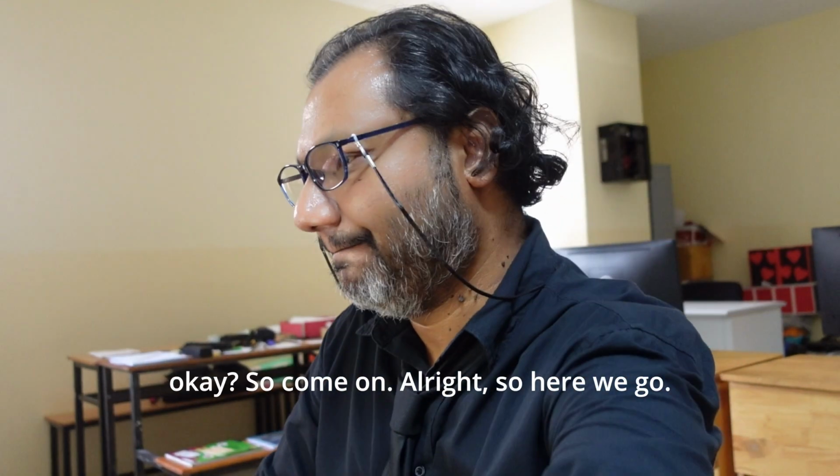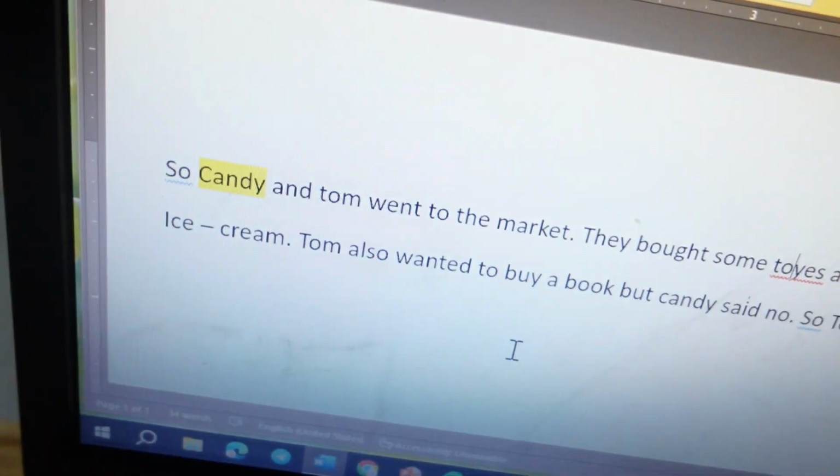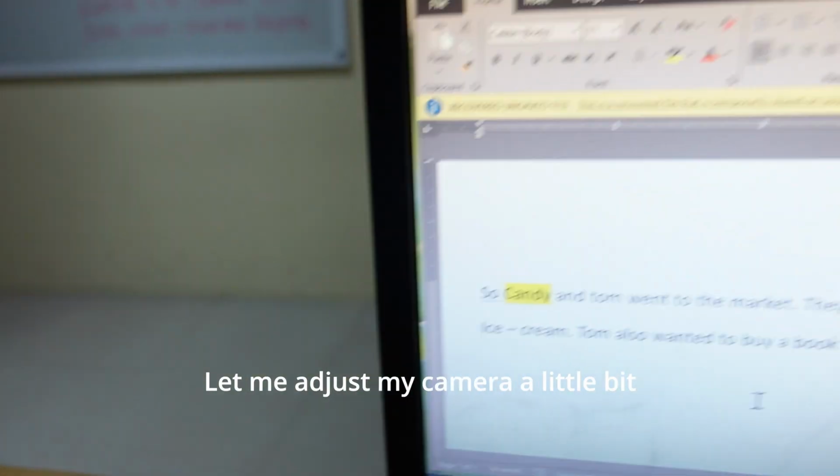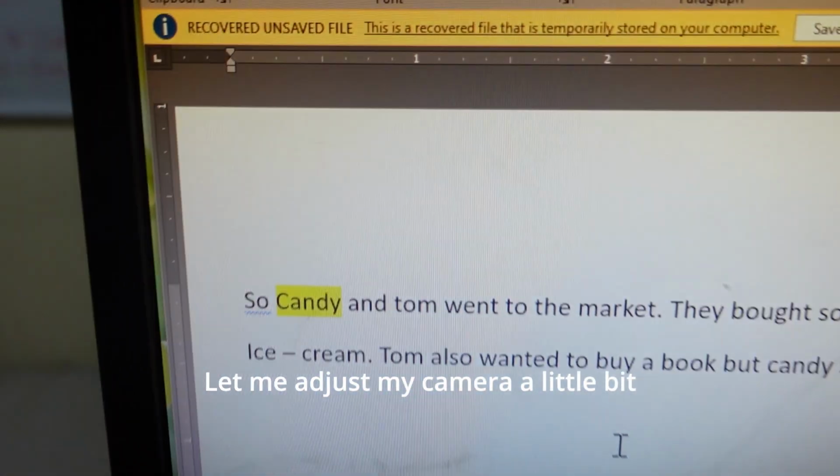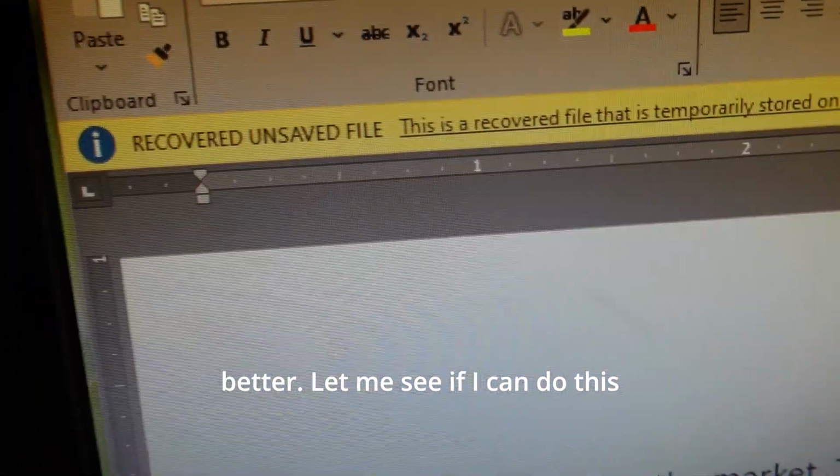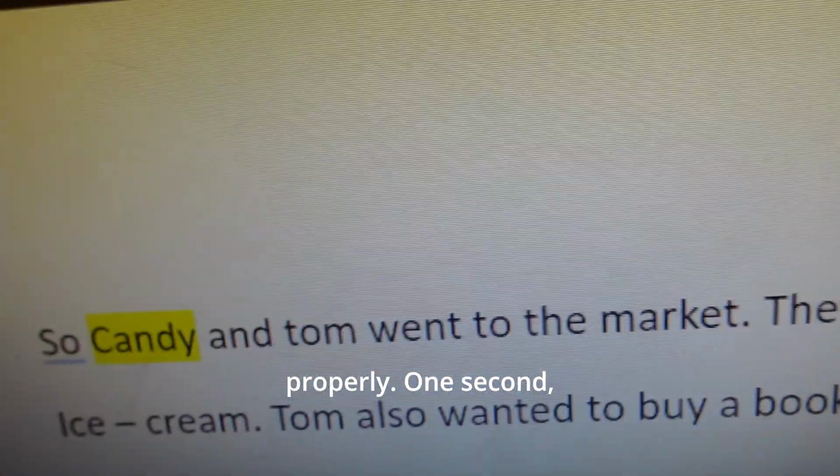So come on. All right, so here we go. Let me adjust my camera a little bit better. Let me see if I can do this properly. One second.